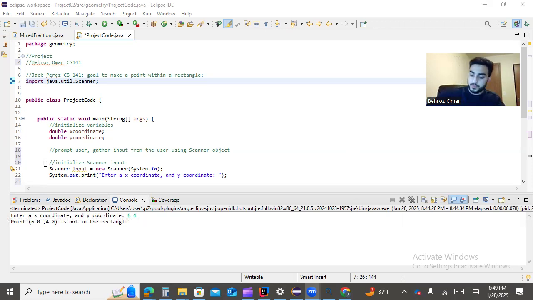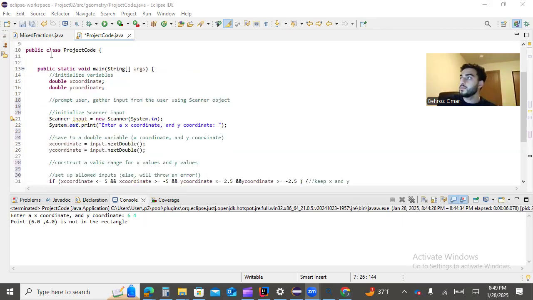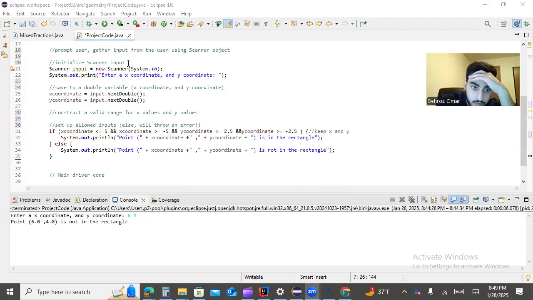Go ahead. All right, so this is the project for the geometry point program. We started by making a class project code so that our main driver program starts by initializing variables, and then we prompt the user. To use the scanner input, we have to create an object, new Scanner(System.in). Then we have to prompt the user for each input that they use.